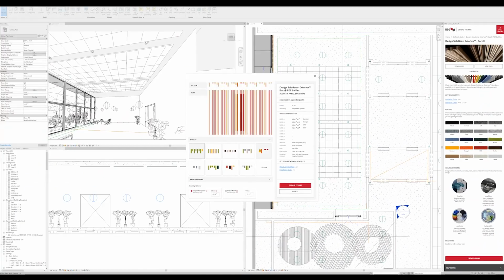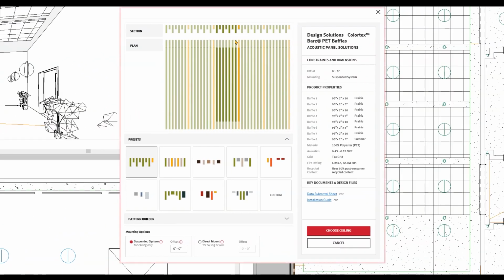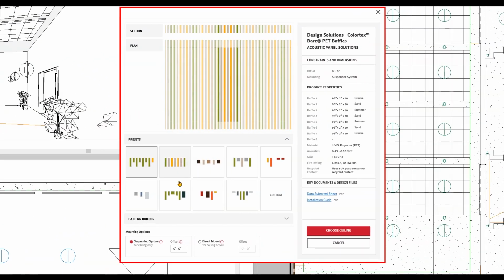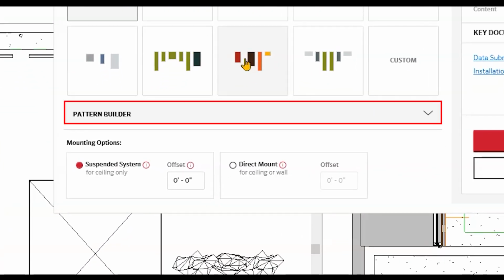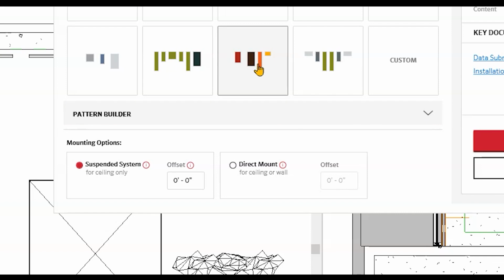This will open up the ceiling panel. From here, you can customize the various options for Colortex Barz, including patterns, colors, and mounting options. You can create a ceiling with a preset pattern, or use the pattern builder to customize your preset or design from scratch. In this example, we're going to be using a preset pattern as the starting point.